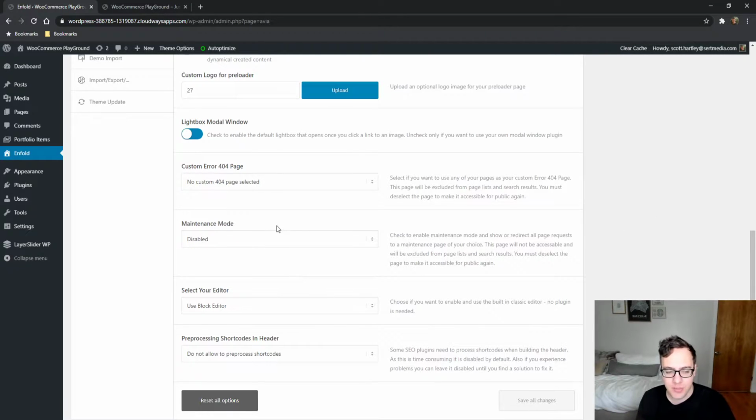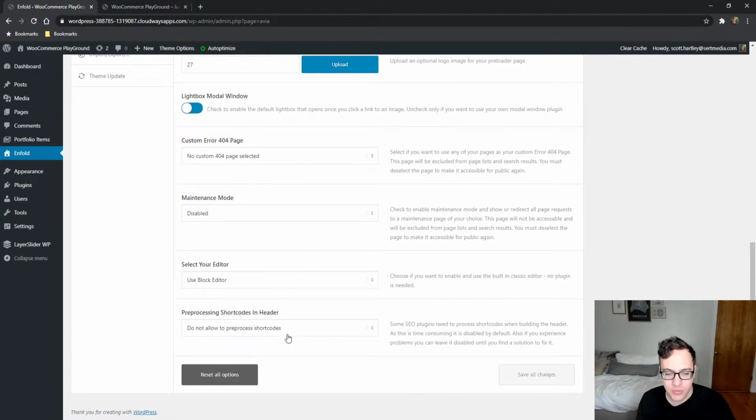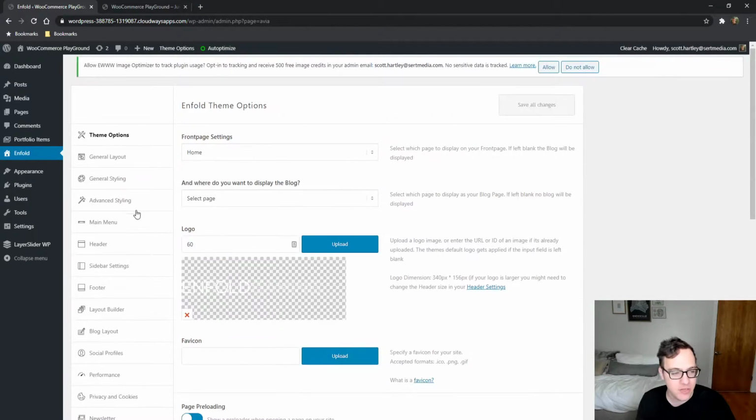Maintenance mode, if you just want to have a simple maintenance mode enabled, you can check this option. That's fine. That's really all I have to say about it. You can select if you want to use the block or classic editor without needing a plugin, and pre-processing shortcodes in the header is really meant for SEO plugins.